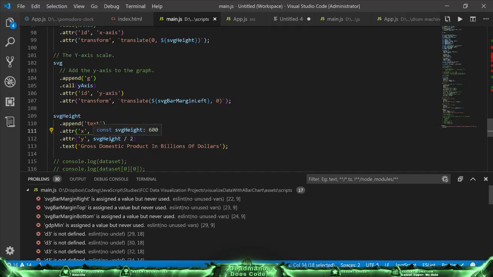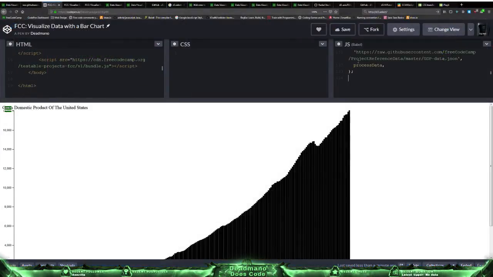Let's just try something like 50, just to even get it placed on this thing. No man, it's SVG height, not SVG append. No wonder. Okay, there it is.